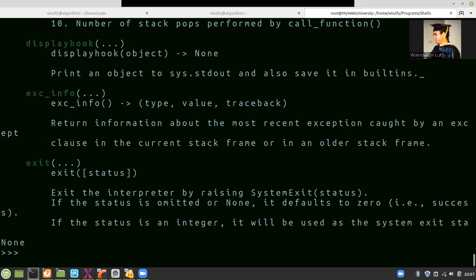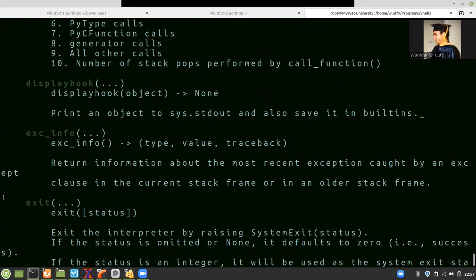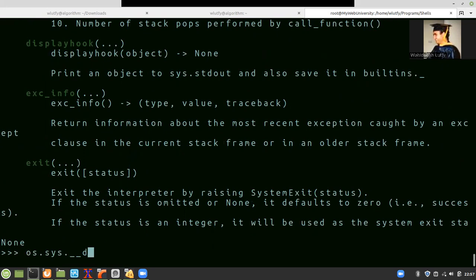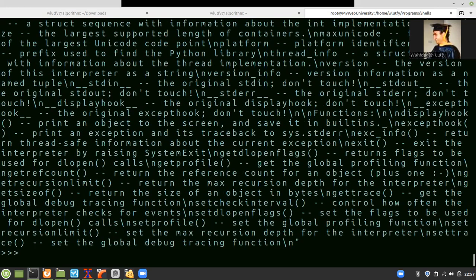A quick os.sys.__doc__. This would give me all the documentation for the os module. And if I just do a nice printout of it, say print os.sys.__doc__, and then you can just run that, you will get the documentation.